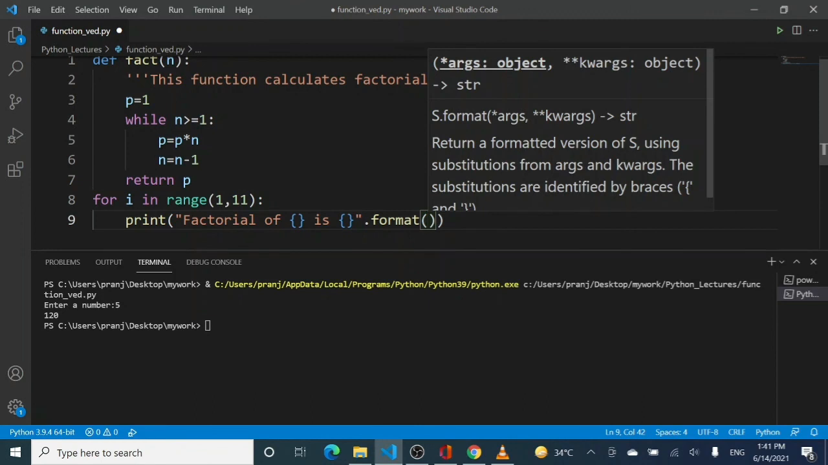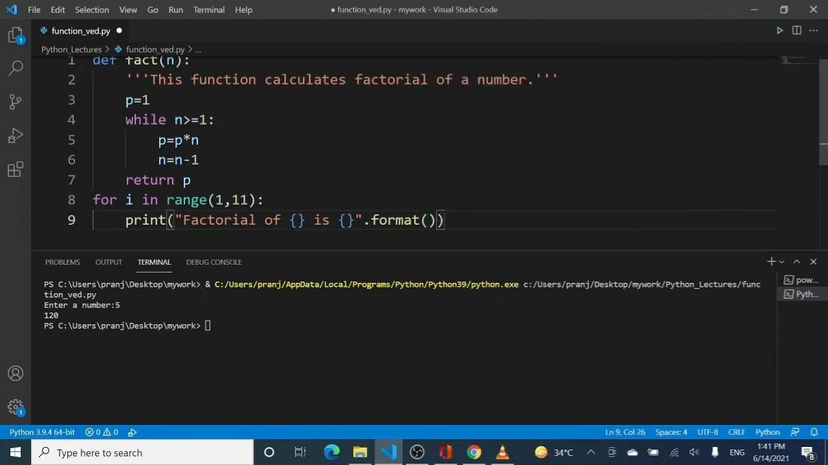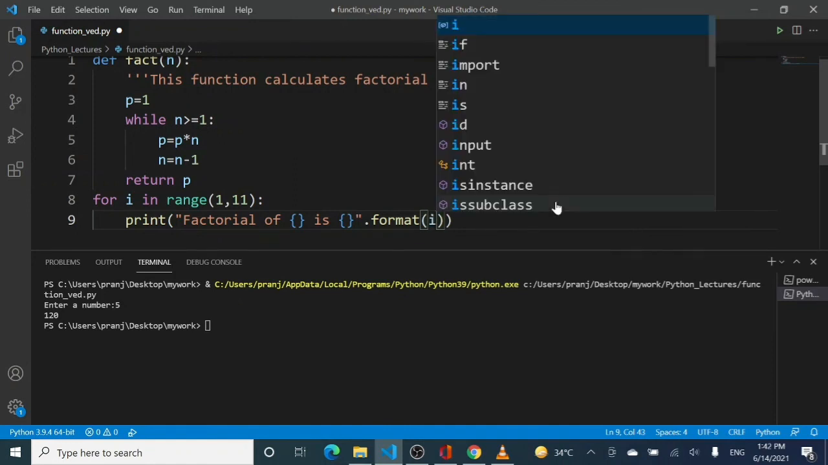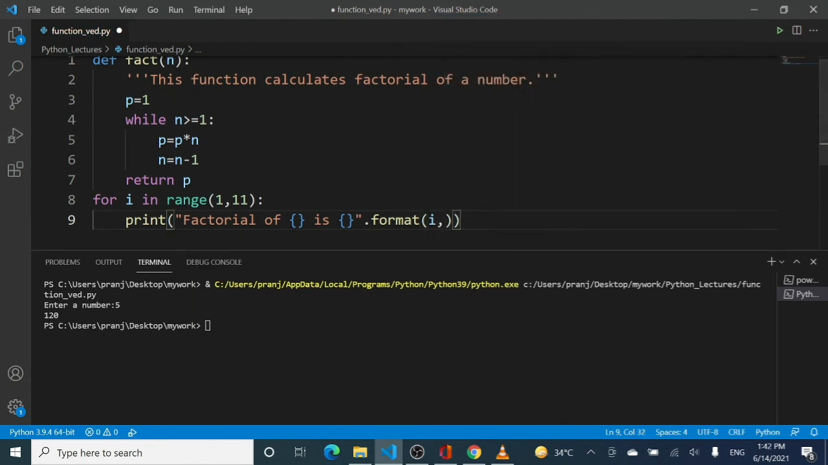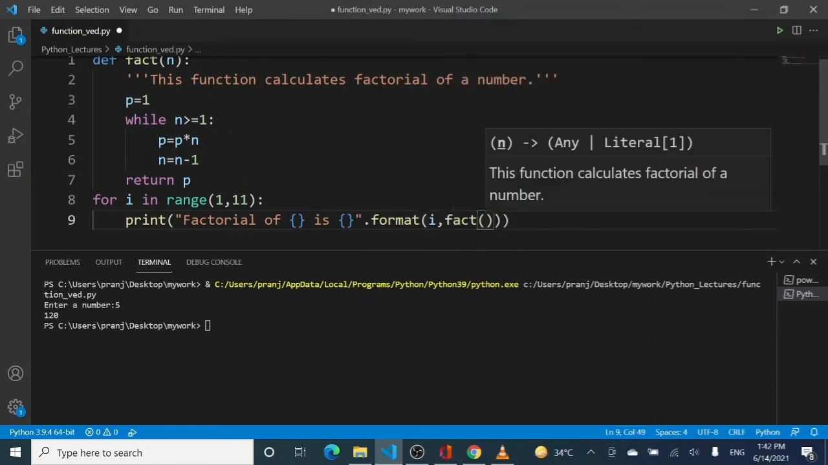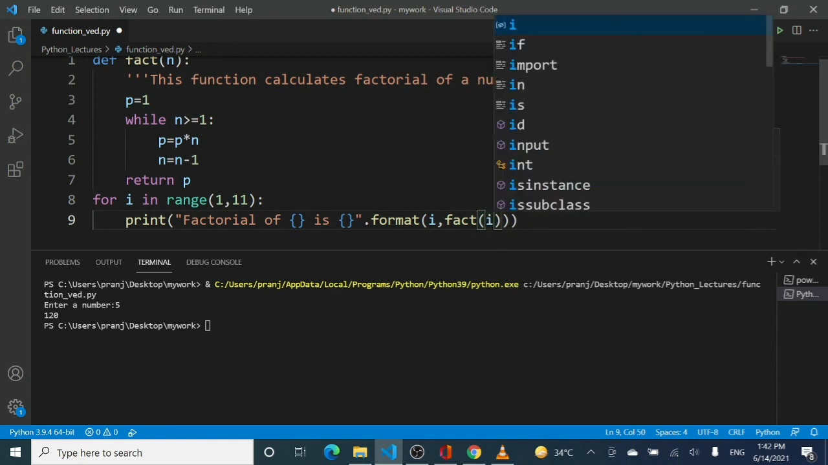So, factorial of 1, I want 1 over here, then I want 2, then 3, then 4, then 5, up till 10. The first value in format will be the loop variable i. And the next value that I want is the factorial value, that is 1, then 2, then 6, then 24, then 120. So here I want to use my function, which is nothing but fact, and I want to calculate the factorial of i.